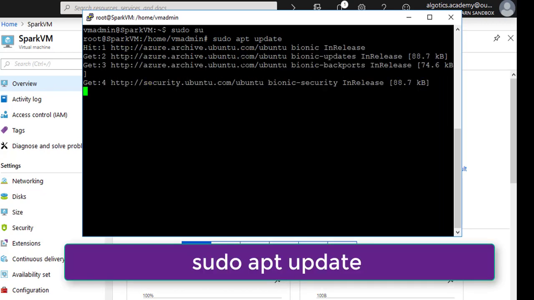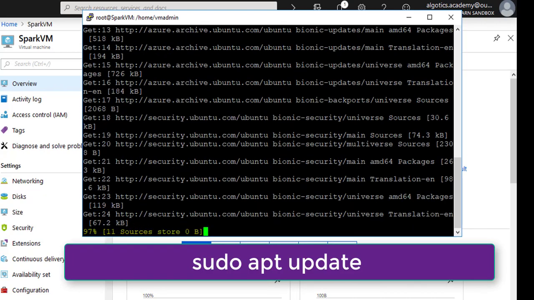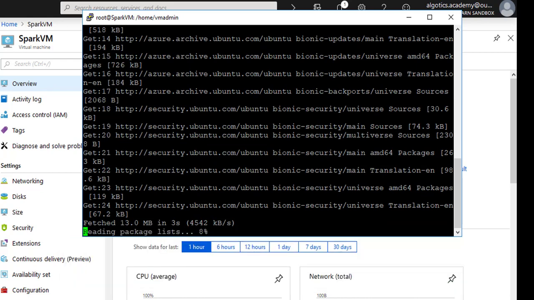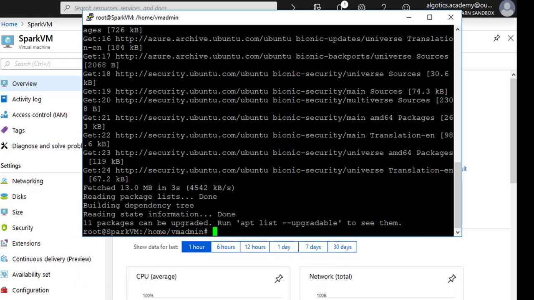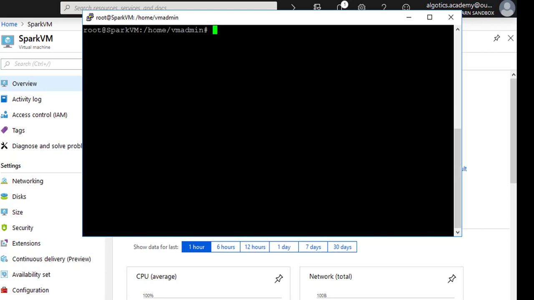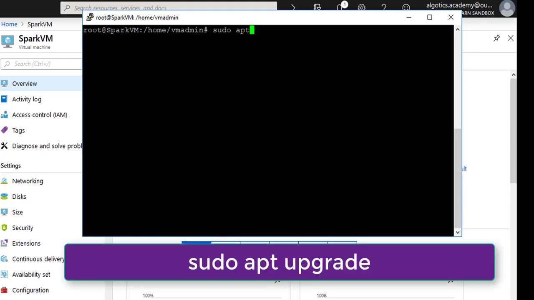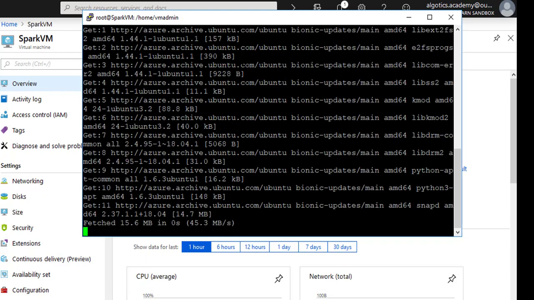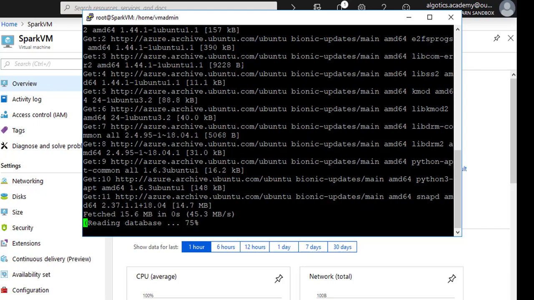Run the command sudo apt-upgrade. It will upgrade the list of available packages, as well as run the command apt or sudo apt-upgrade, and type Y for yes.